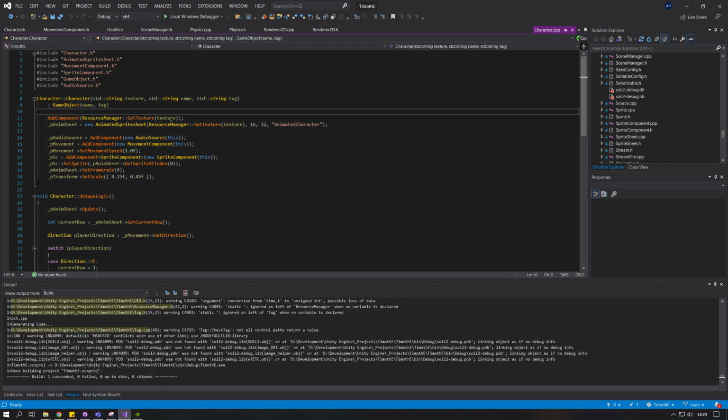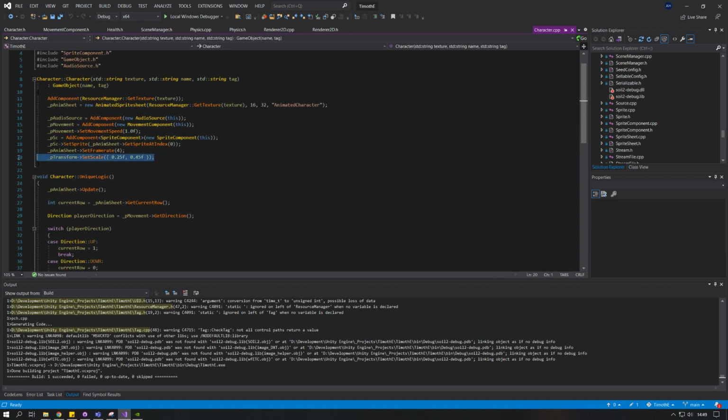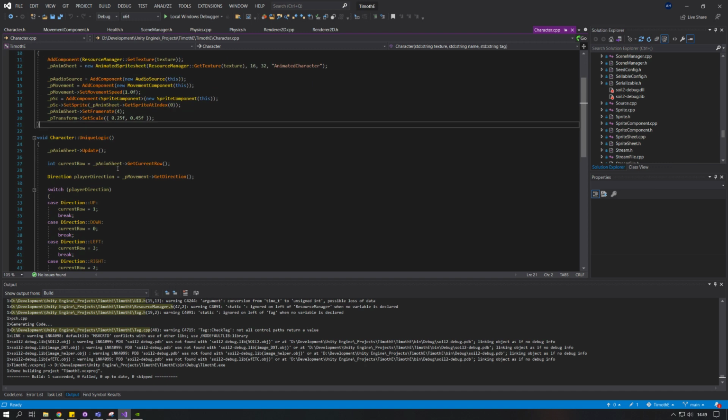So first off, we add the texture component, then we set up our animation sheet, add the audio, the movement, set our movement speed, add the sprite, set a default sprite, set the frame rate, and set the scale of the character. All characters in the game have a default size of 0.25 by 0.45. So this gives you a width of 1 tile with a height of nearly 2 tiles. So it sort of looks like people are around 6 foot-ish.